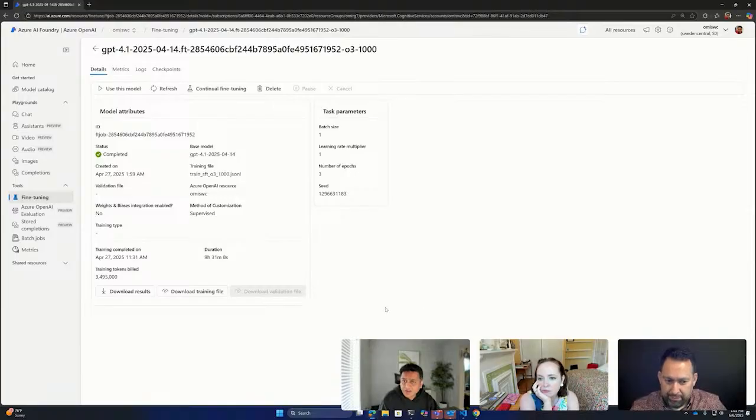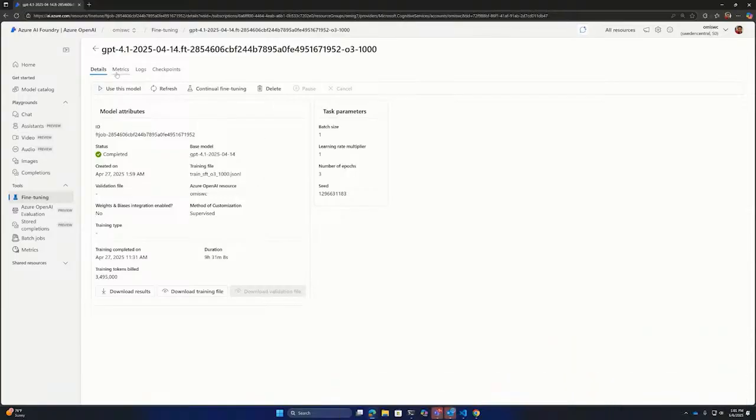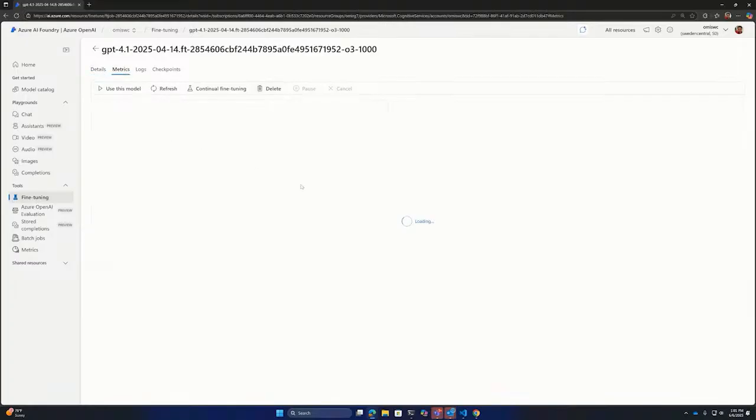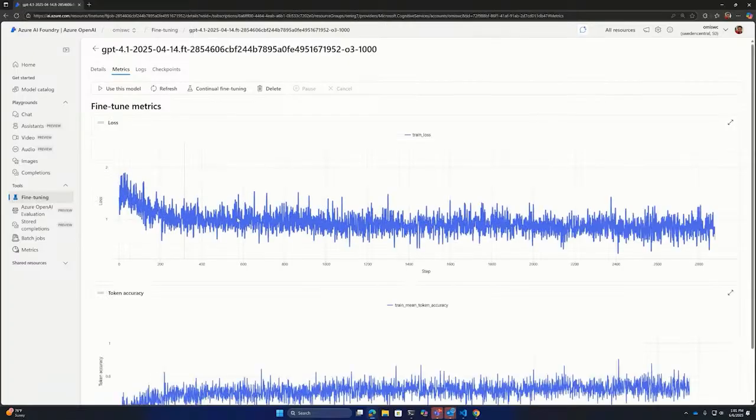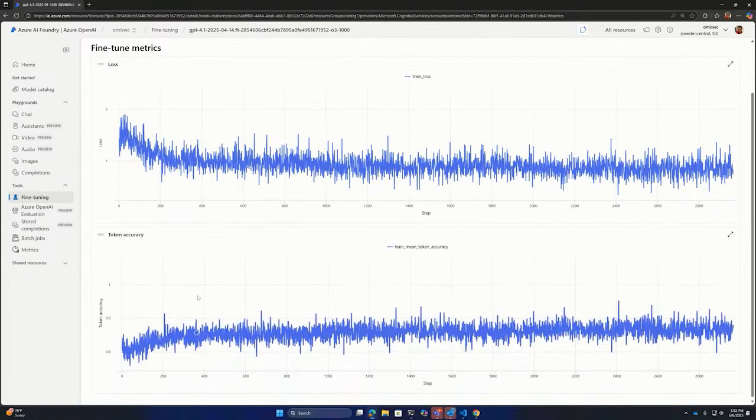So what are we looking at here? Yeah, so I have a completed run that I can open up. This is a fine-tune run which we ran earlier. You can go to the metrics tab and see the loss curves and accuracy. This tells you over time, as the training is happening, whether the loss is reducing or not, and the model is learning.